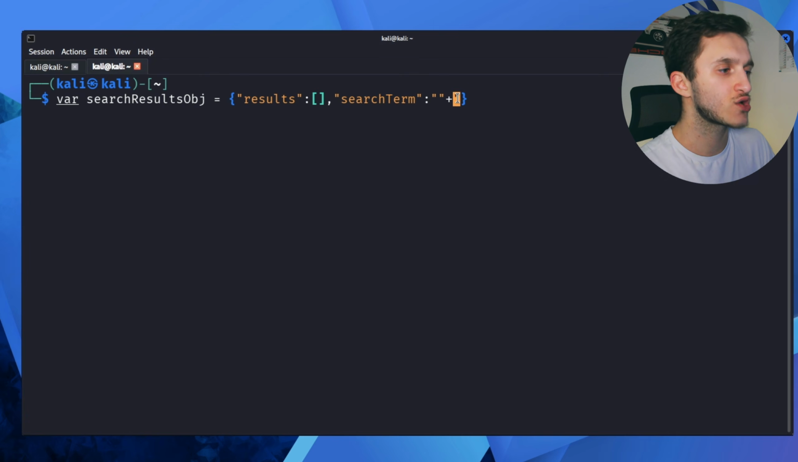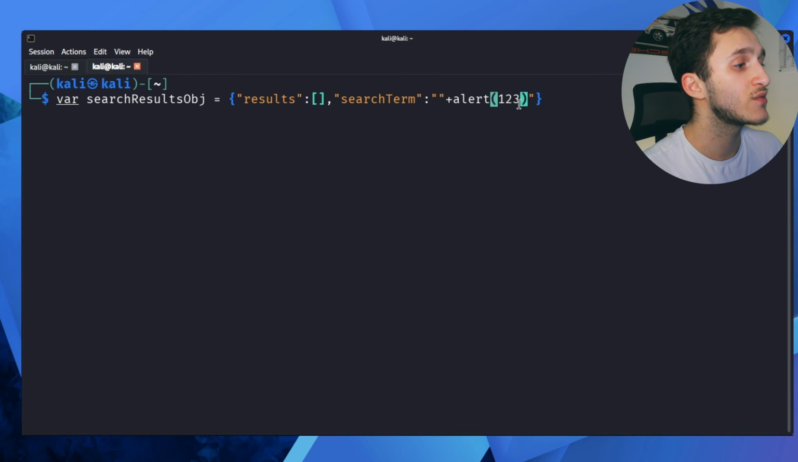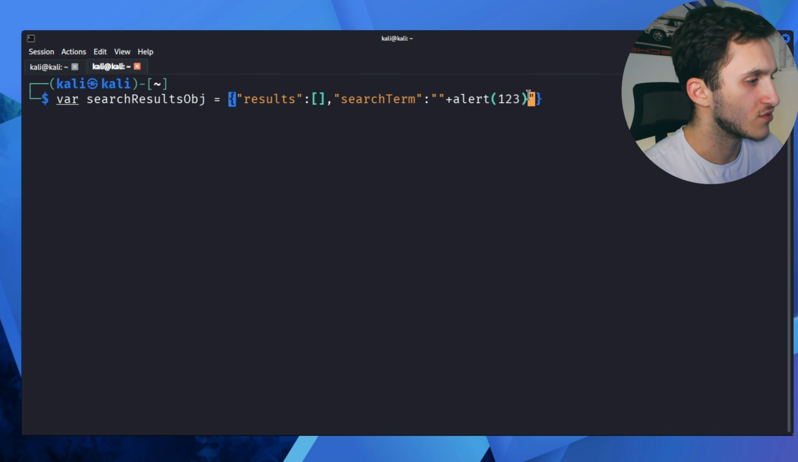Let's do something non-destructive to see if it works. So we do, for example, alert, and then in brackets, 1, 2, 3. And then we need to comment out the rest. First, we need to close out the response by putting curly brackets, because we have a curly bracket right here. We do curly bracket, and then as you can see here, we have the rest right here.